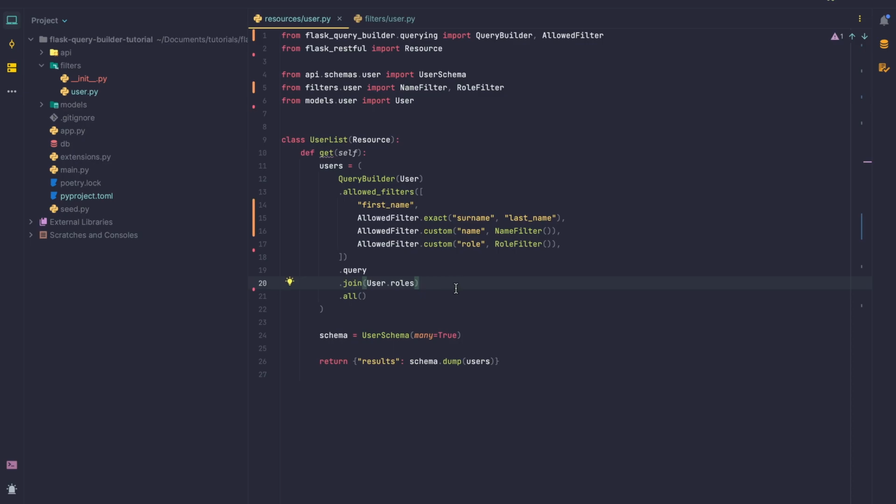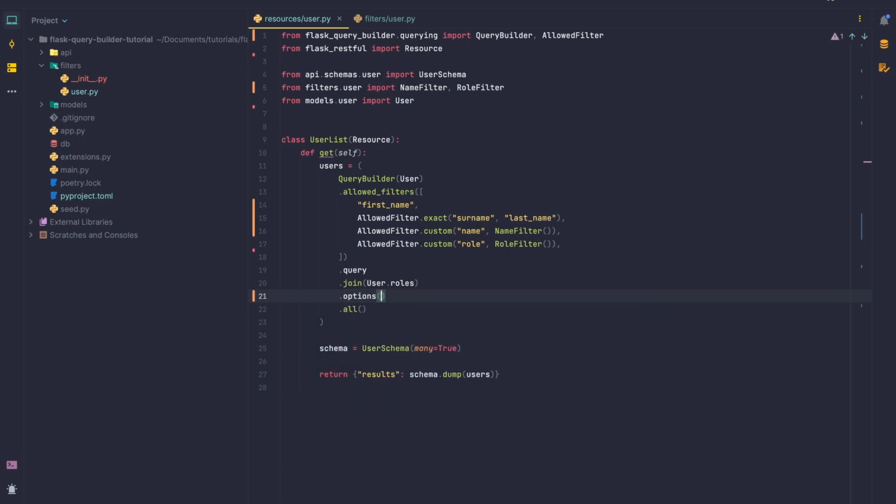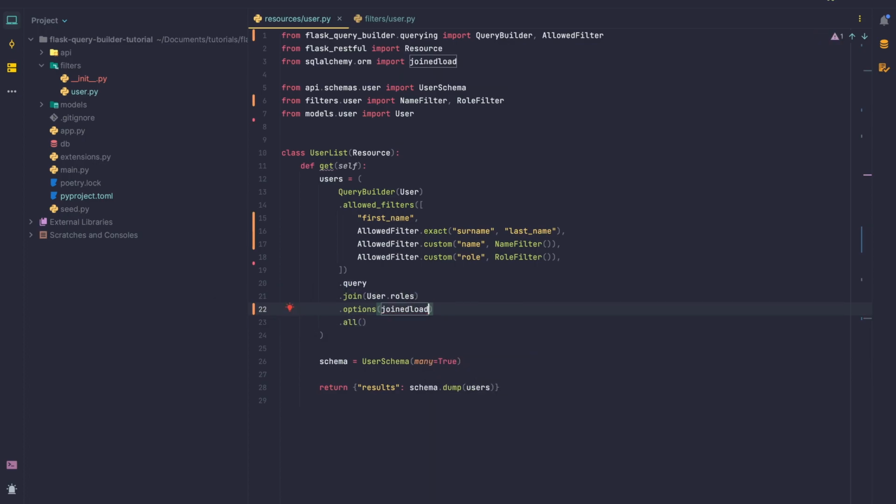But just to have visibility, I'm going to include those rows in the response. So we're going to say options and we're going to say joinedload. And here we're going to say user.rows. And this is just to verify that we're getting the correct users back.